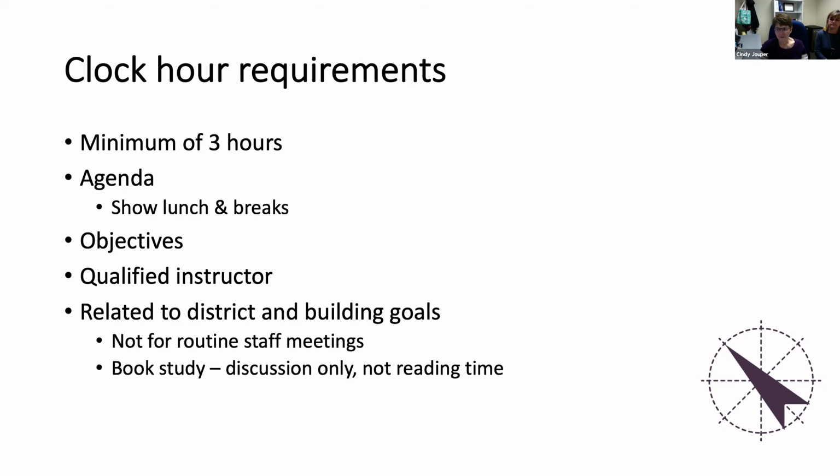And the goals or the objectives that you're working on should be related to what you're doing in your district. And there's a list, we'll show you where it is in the WACs, but there's a list of things that you can't use this for. You can't do it for routine staff meetings. If you did it for a book study, it could only be for the discussion piece, not the reading time. And there are a number of other things. I know some districts have asked us for using it for their safe schools. Well, safe schools is just a requirement that you have to do on your own and doesn't really qualify for clock hours. We have turned those down. So there's a list. We will show you that.